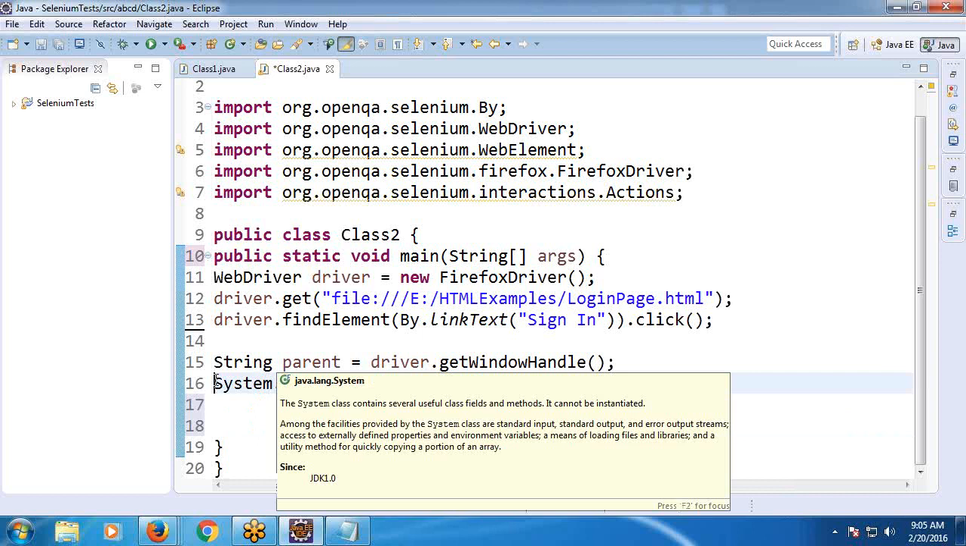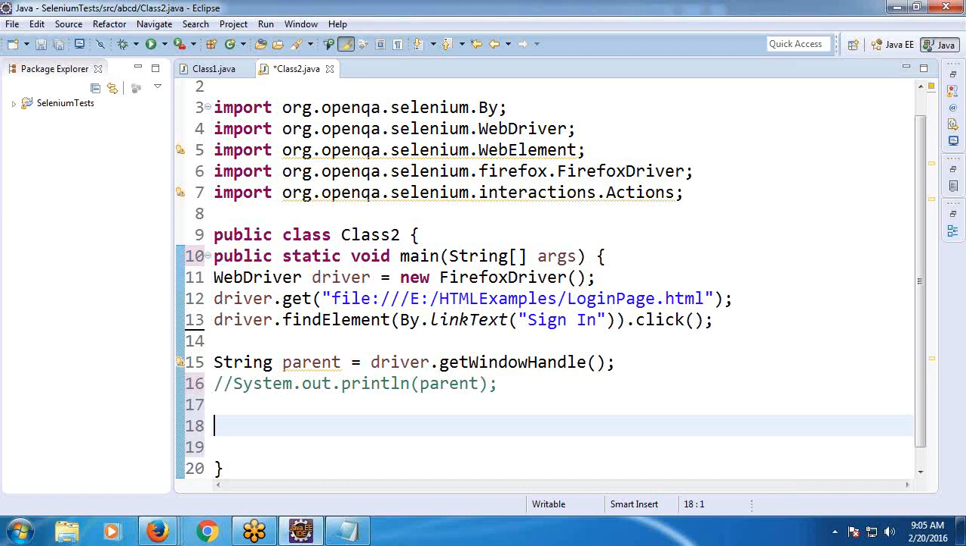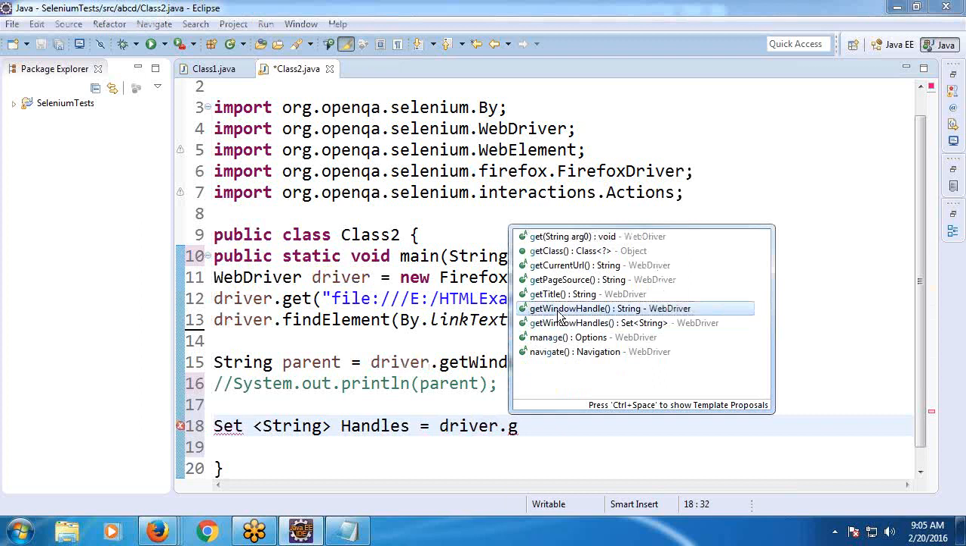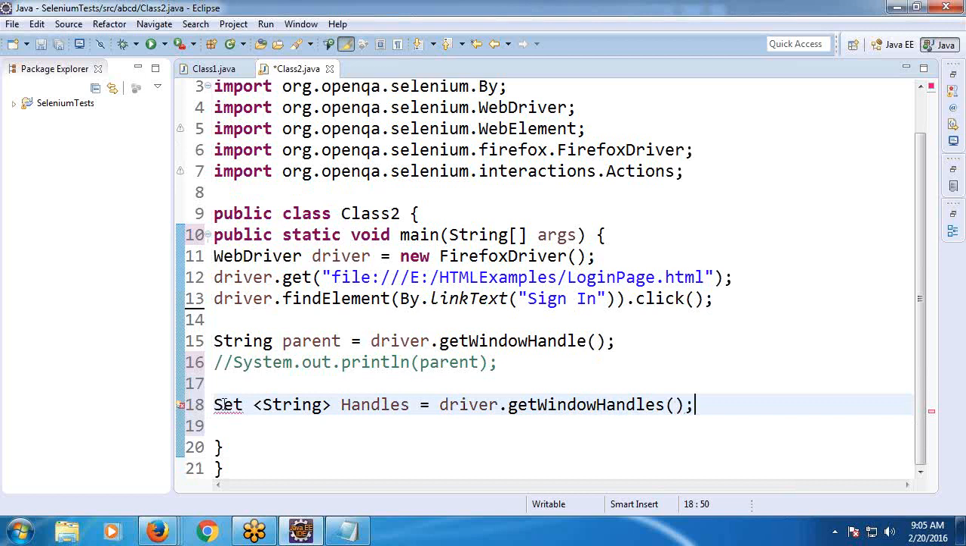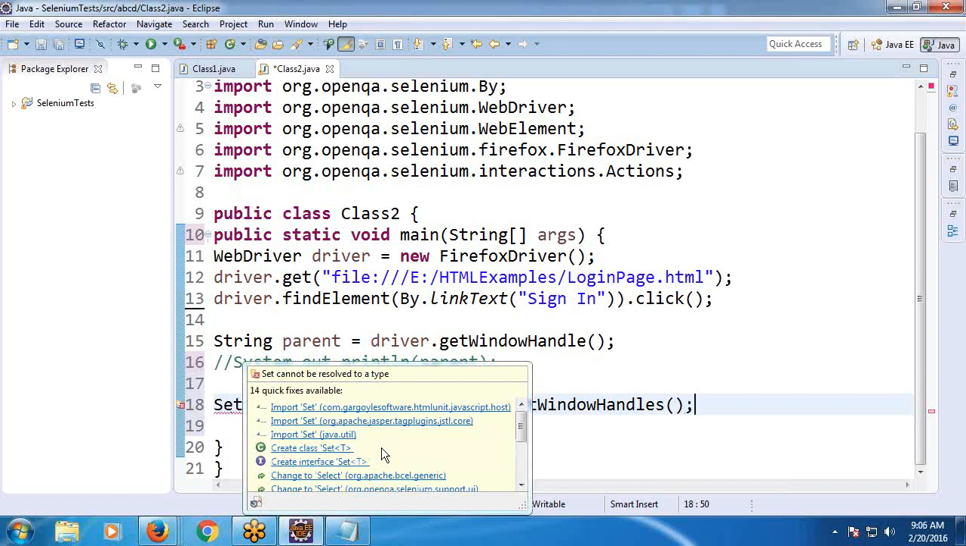Just a minute, you comment this one. First, take browsers count. I'm introducing Set class, Set of String. Next, handles, number of handles equal to driver dot get handles. Import this Set, import set. See, java util, the third one.